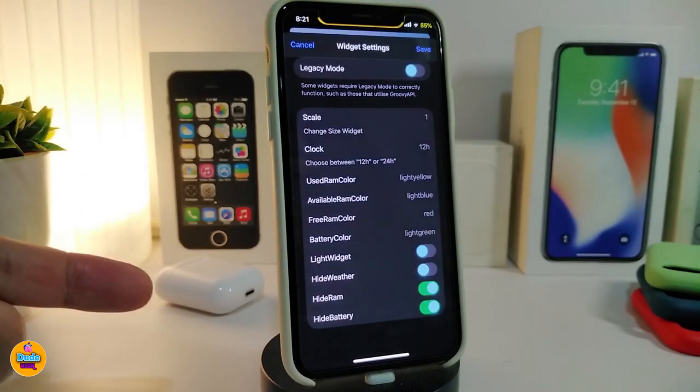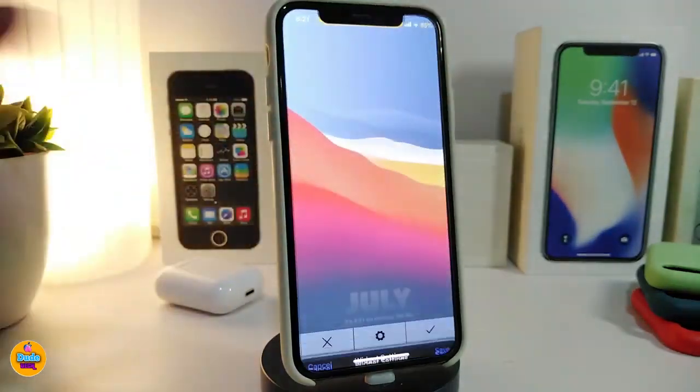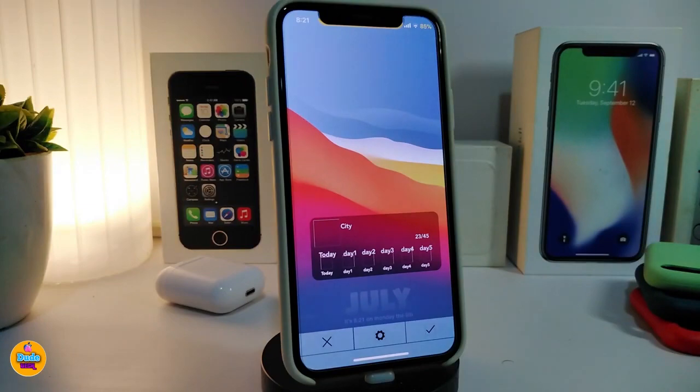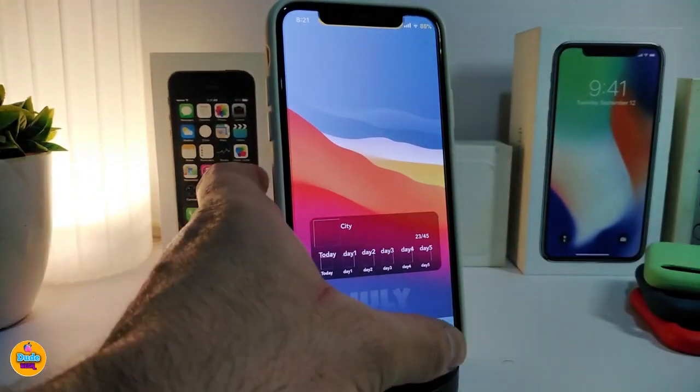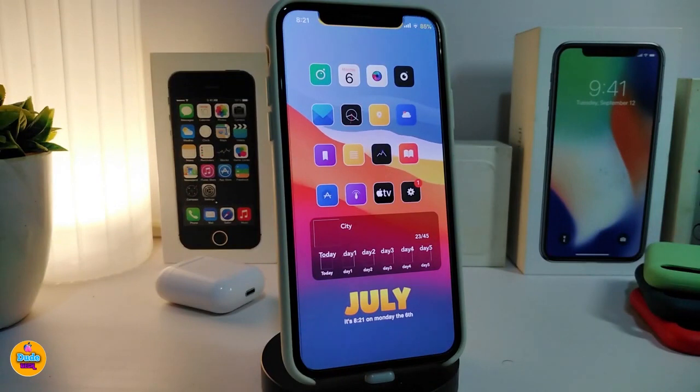Once you're done with all those configurations, if you make any kind of configuration, go ahead and tap on the save here at the top. Once you choose the one that you would like, tap here and you will be good to go, just like that. So if you guys are looking to bring the iOS 14 widget into your iPhone, go ahead and download Widget 14.